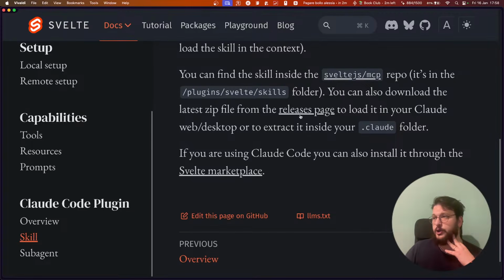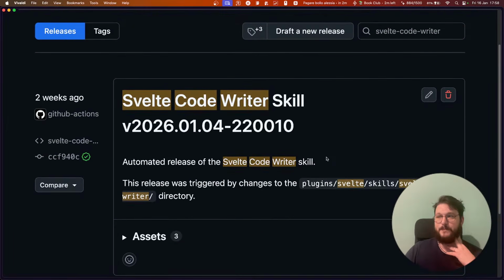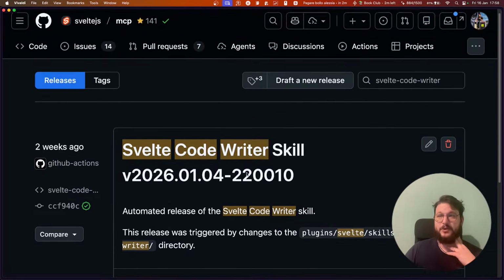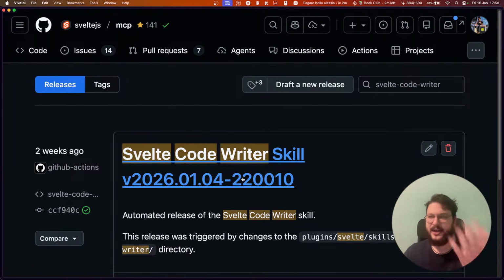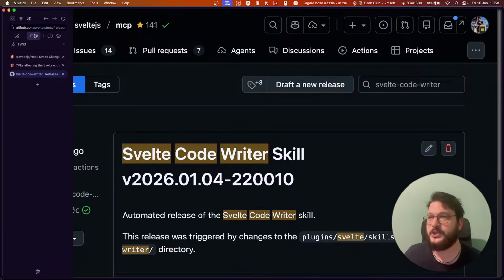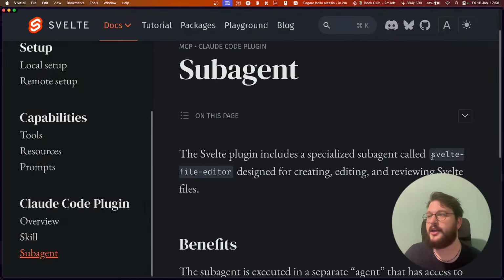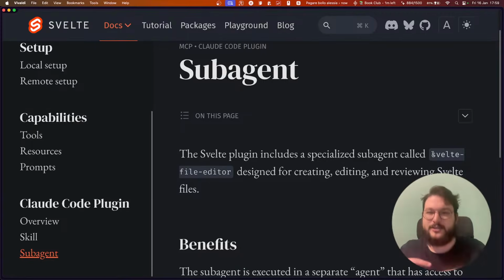If you want, you can also go to the release page and see the latest release of the skill. It's a zip file that you can just download and put in your skill folder to use it. But something interesting is that we also released a sub-agent. Something that I didn't realize before is that every file change you make inside Svelte is pretty atomic, right? You are just changing one file and the LLM is figuring out how to write that file.